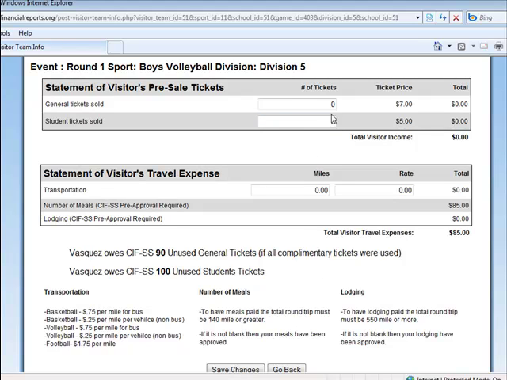It's very simple in regard to the revenue. You're simply going to add the number of tickets that you sold as far as general. In this case we're just going to use 75. And we're going to use 50 as the number of student tickets sold. We're also going to assume that the visiting school picked up tickets from the Southern Section office. We're going to assume that the school, Vasquez, came in and picked up 100 general and 100 student tickets.